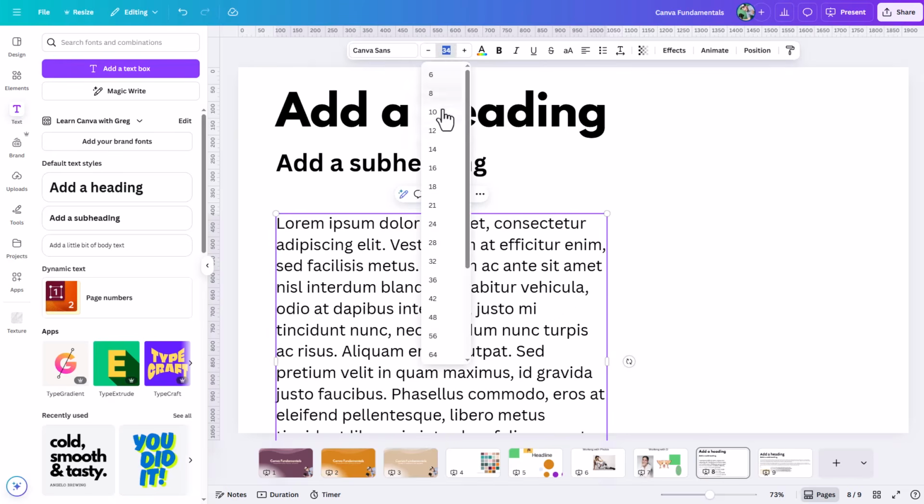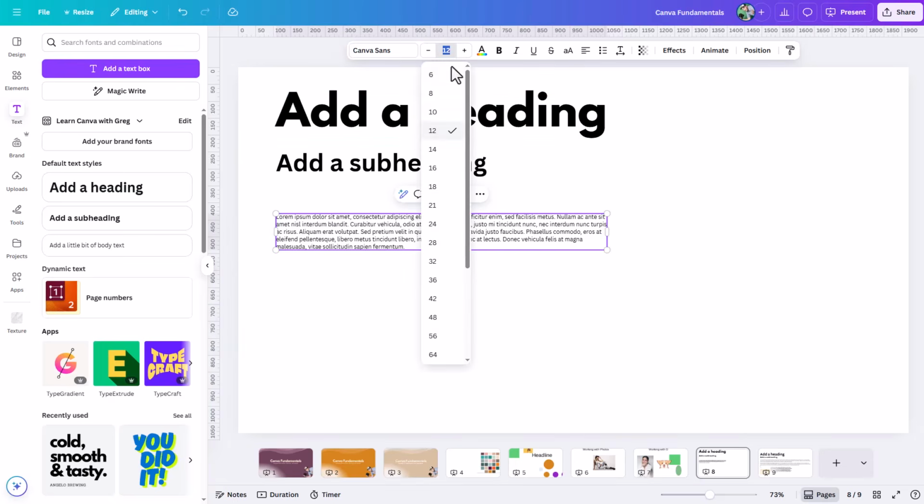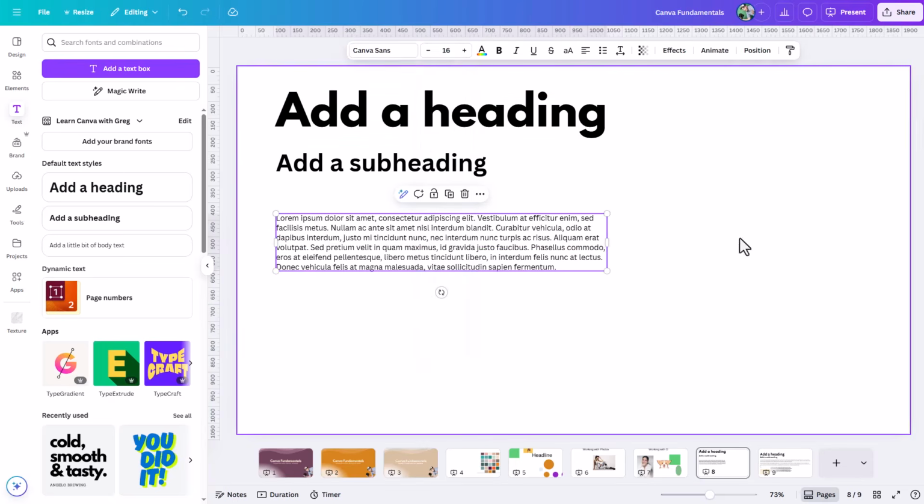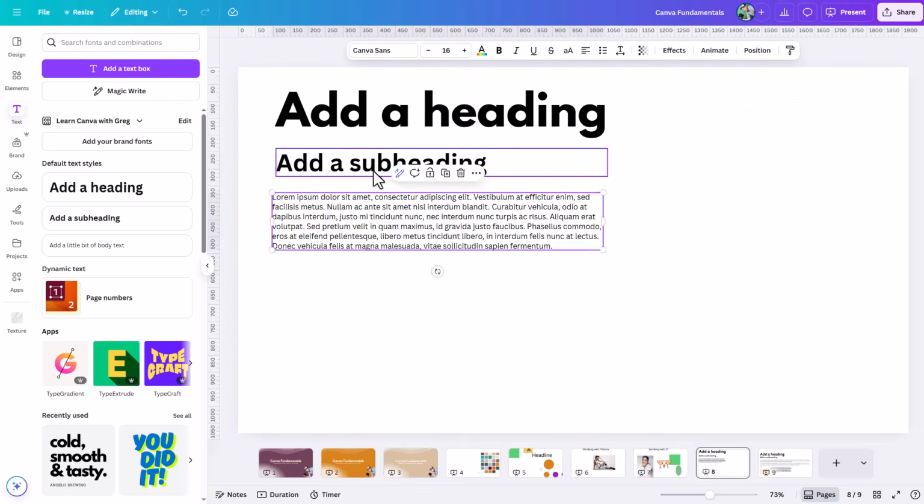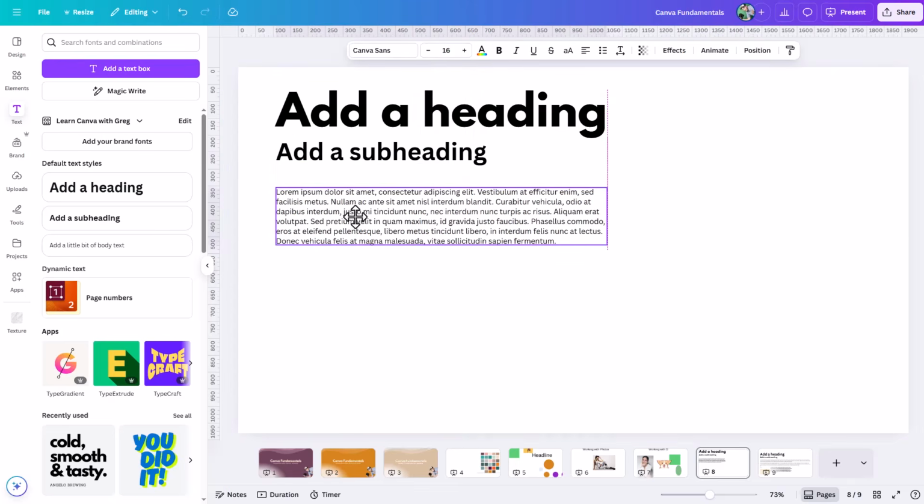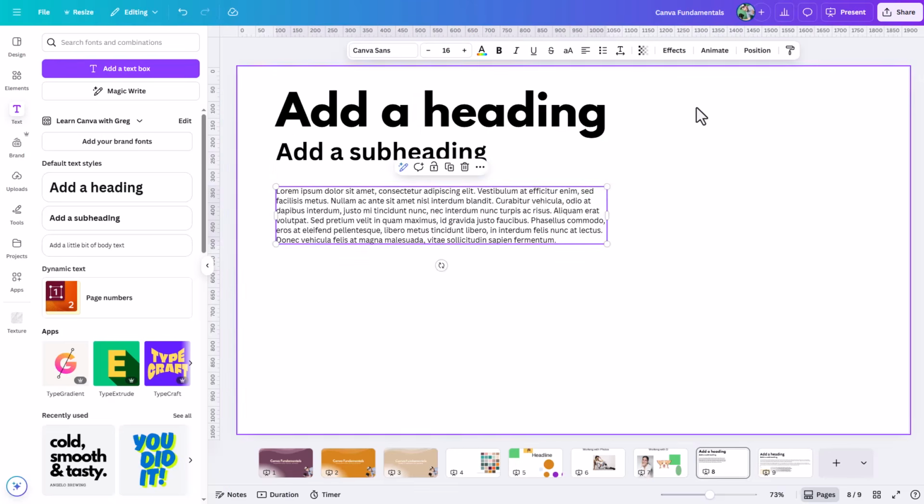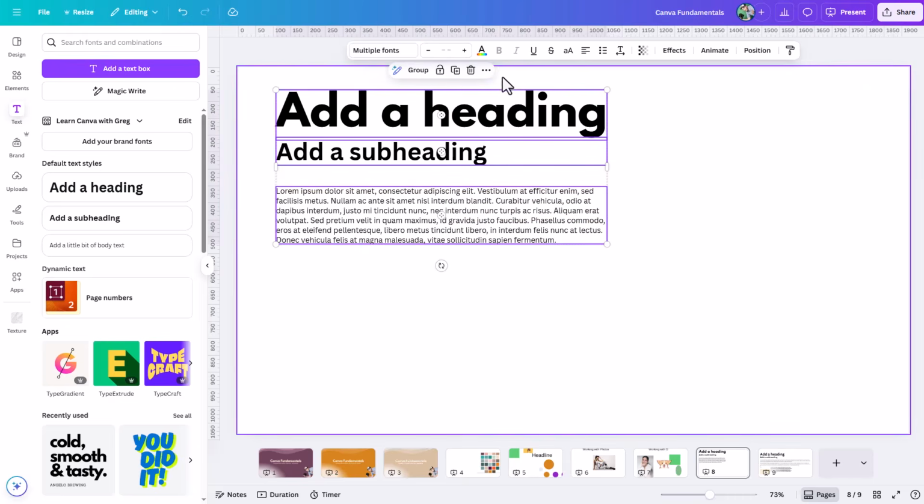We can replace it. We can come in here and change the size of this. So lots of things we can do. And then of course positioning, get our spacing the way we want it. Once we have the spacing the way we want it, we could group these together. So if we move things, we didn't lose that spacing. So I could group these together.